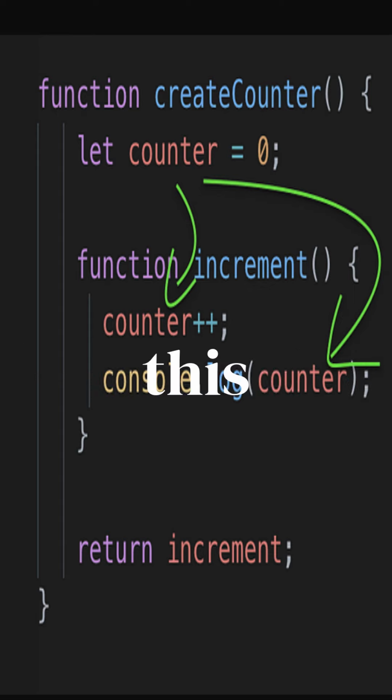Why does hoisting matter? Understanding this quirky behavior helps you write cleaner, bug-free code by explaining why things work the way they do.